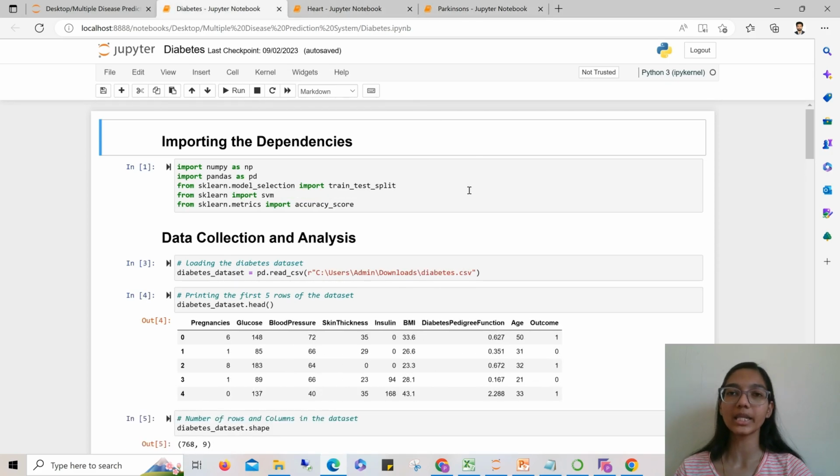So for all the three diseases, I have done the same operations. First we'll look at the diabetes disease prediction. The first step is importing the dependencies. Importing the dependencies means importing the necessary libraries we need in Python for performing the various tasks.